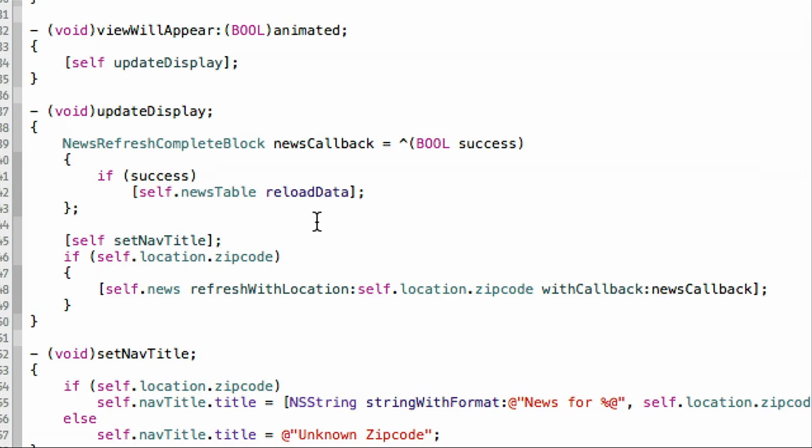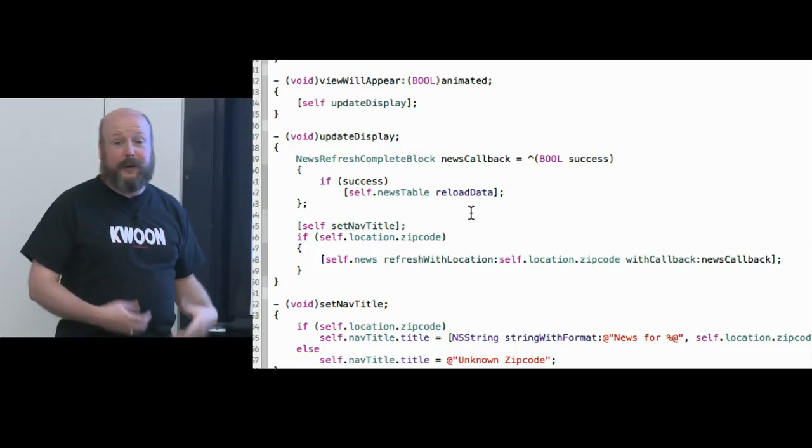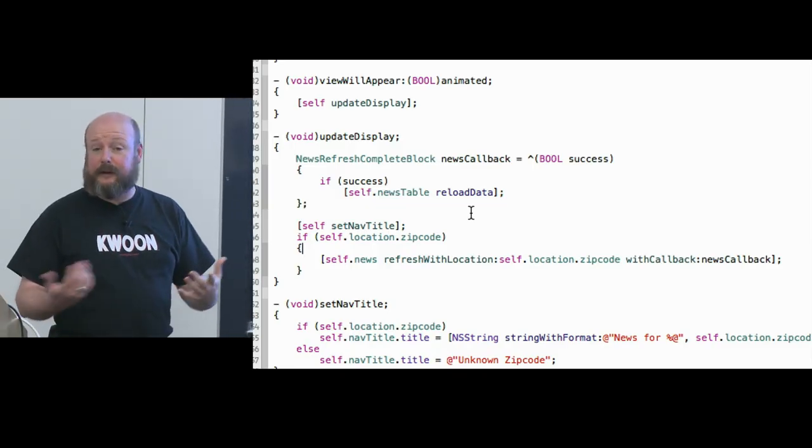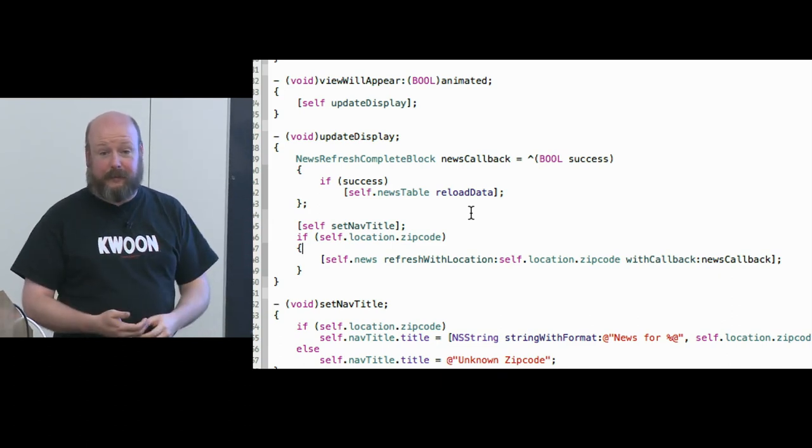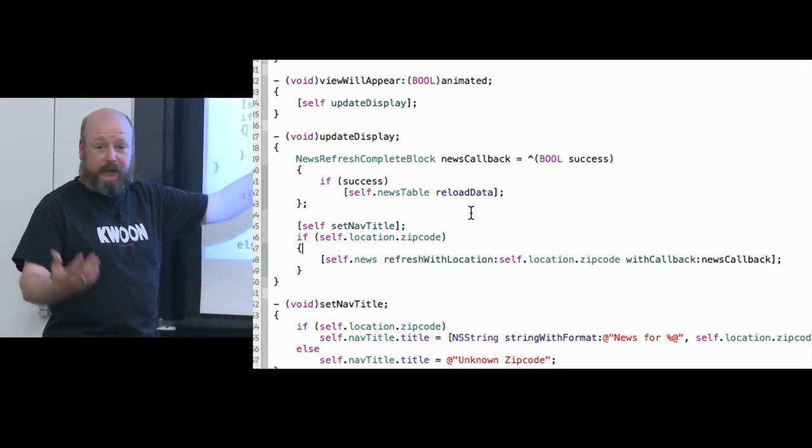Why did I do that? Oh, I did that somewhere else. Oh, that. Yes, so location is responsible for setting zip code. So at this point, if I want to update my display, I need to know if the location has actually found a zip code. So first I ask location, hey, do you have a zip code?